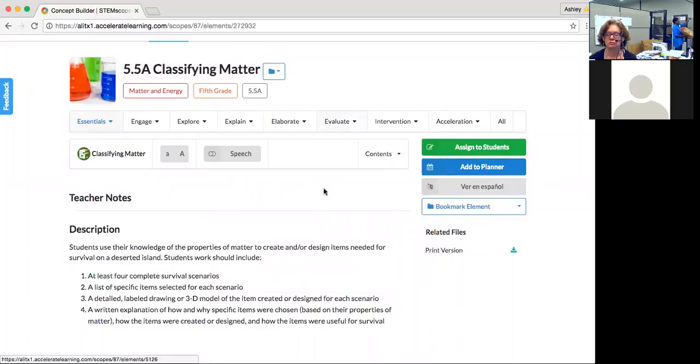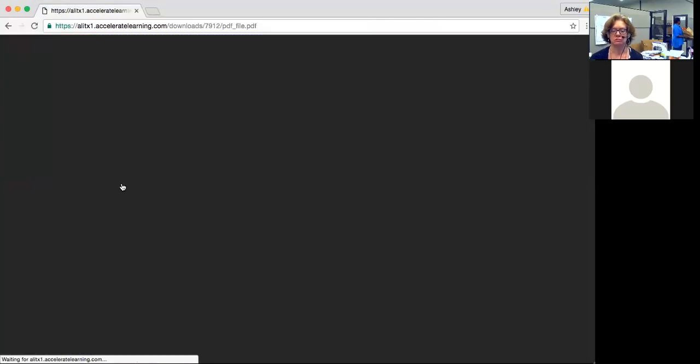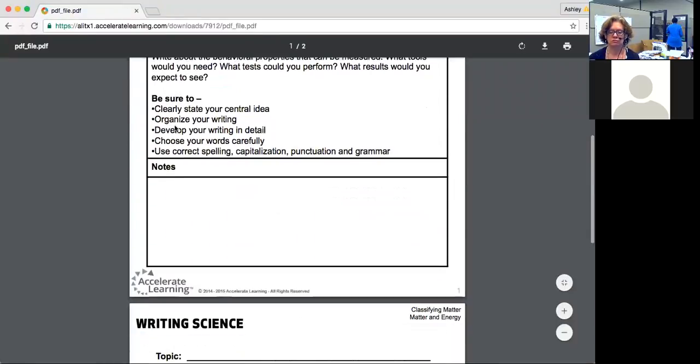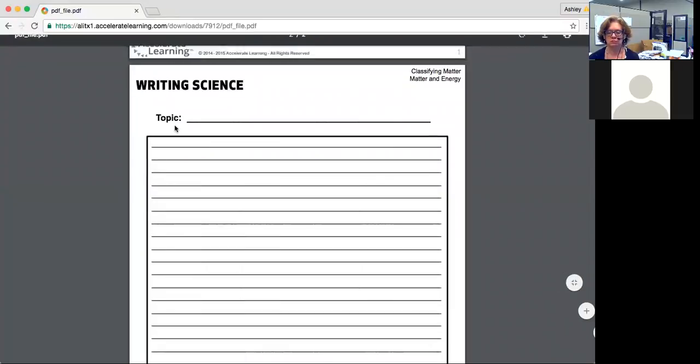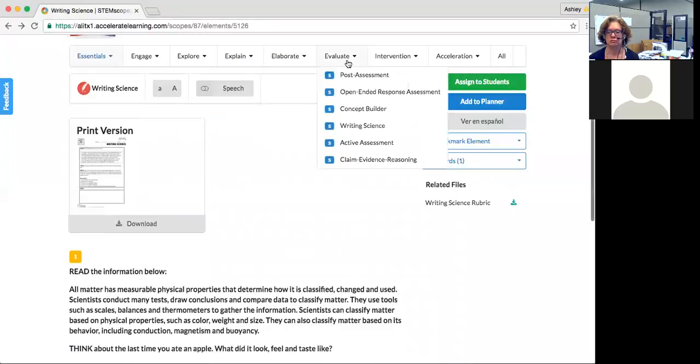Next, you have your writing science. Your writing science is going to be that expository text where they're going to have the look, think, write, and then the 26 lines on the back page that the 4th and 7th grade kids have to take for the STAR test.